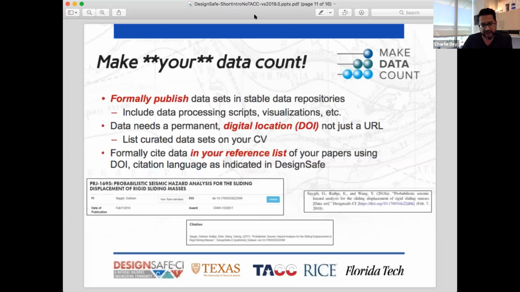Hidden inside of your data is a story, and part of what DesignSafe and part of what TAC is all about is trying to help you figure out what that story is. So that is what our end goal is. We want to help you formally publish your data sets. So it's no longer just formally publishing your articles. You can now formally publish your data set. We can give it a permanent home so that a DOI can link back to the data set. And then, of course, you can link these data sets directly into your CV and we can actually keep track of how many people have cited your data.